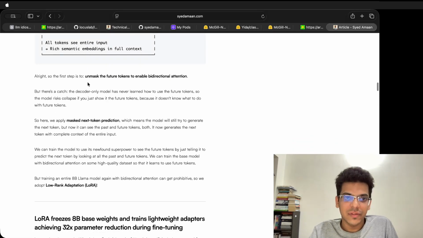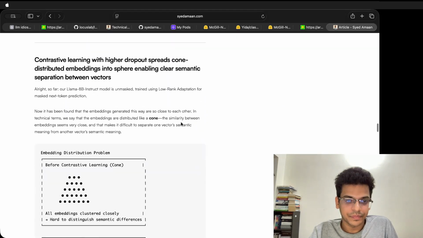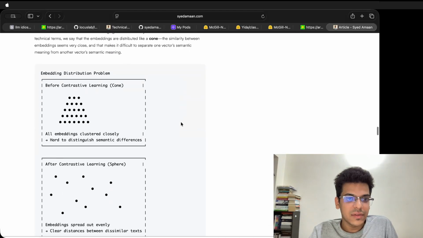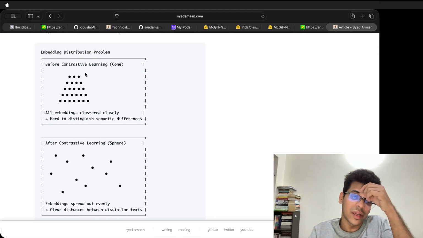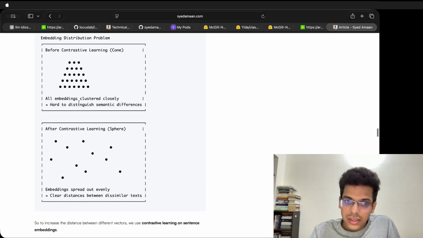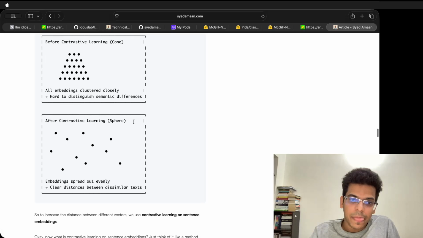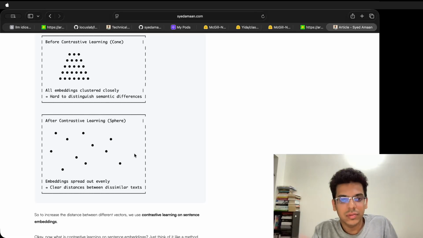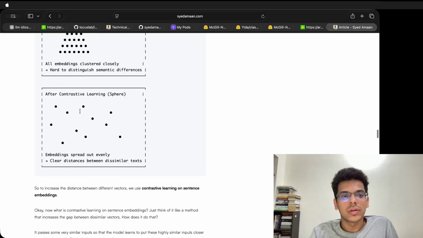But now that you are clear with the first phase, which is enabling bidirectional attention, you run it through masked next token prediction. Then you go for the contrastive learning phase, right? Before contrastive learning, the embeddings are in a conical shape, and their distribution is not very distinct. After undergoing contrastive learning, it gets spread out. The distribution becomes closer to a sphere with evenly distributed distances. So now you can very clearly know that this embedding is quite distinct from that embedding, right?